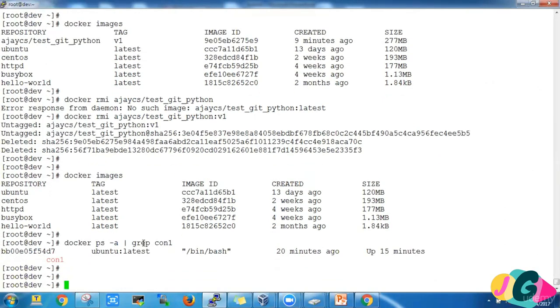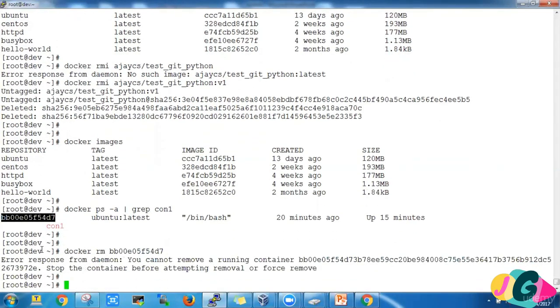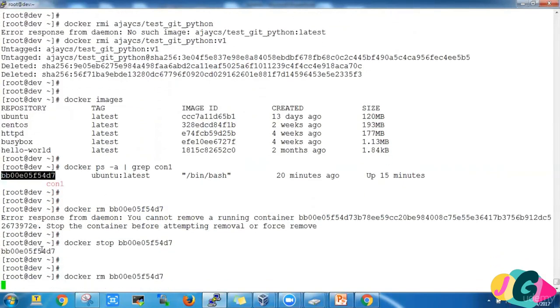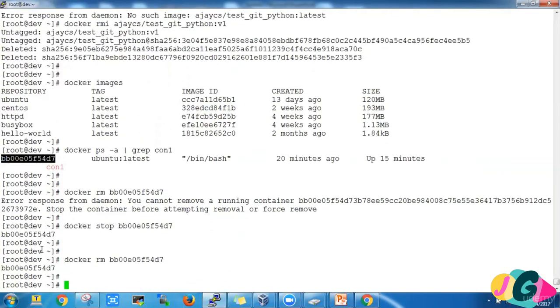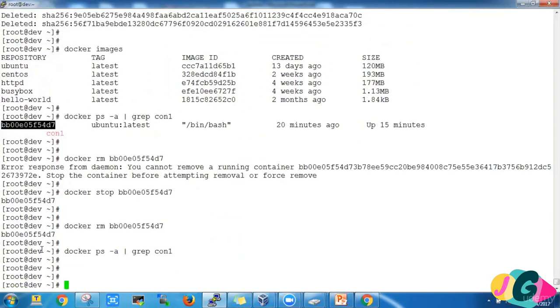So this container, as of now, we do not require. So we'll say docker rm, and we can give the name or ID. It says it's running, so we need to stop it. So we'll say stop, and now we can remove it. So it's successfully removed. Now if we check the list, it will not be there, so no output. That means this container is not available.